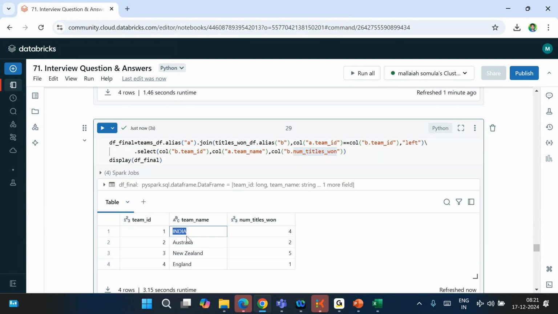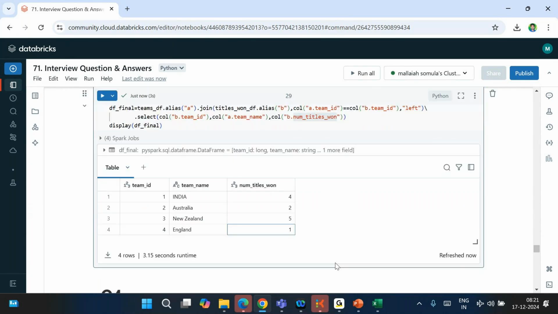Team id 1 India, 4 titles. Team id 2 Australia, number of titles is 2. Team id 3, team name is New Zealand, 5 titles. Team id 4 England, number of titles is 1. Understood, team? Everybody understood? So this is the third one.